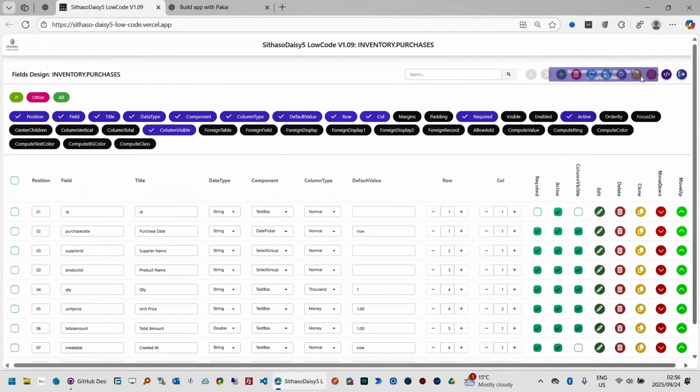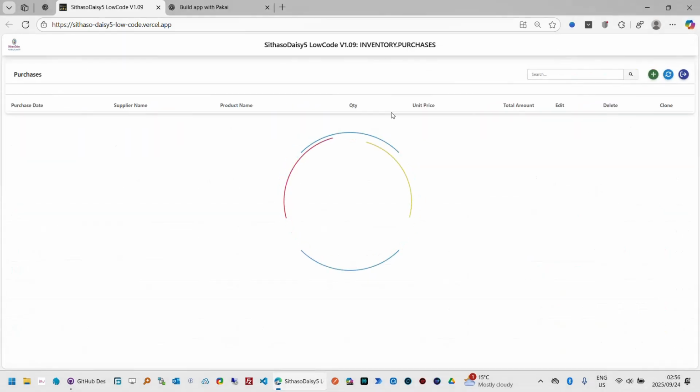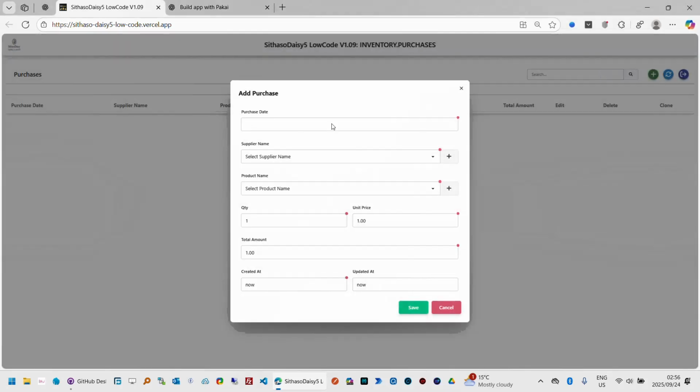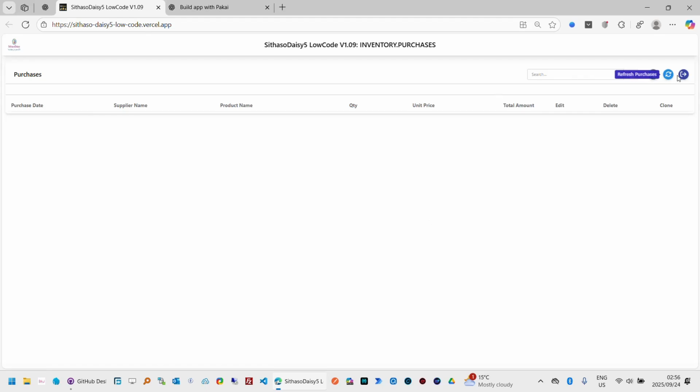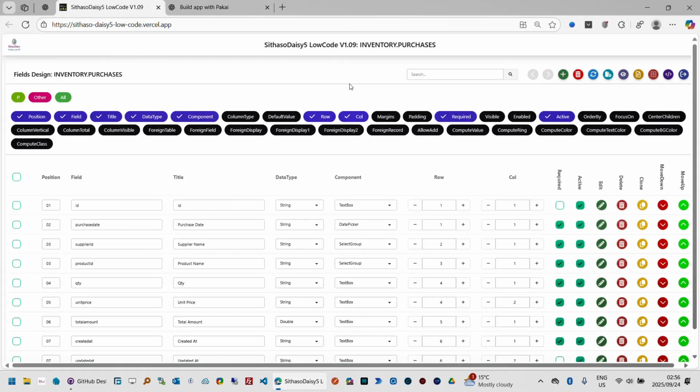So table design, our table shows purchase price, supplier name, product name, quantity, unit price, total amount, which is supposed to be quantity times that. Then we can edit. And then when we click on add, this is what will appear for the purchase that we're going to be making. Same thing that we're going to do with the other table.